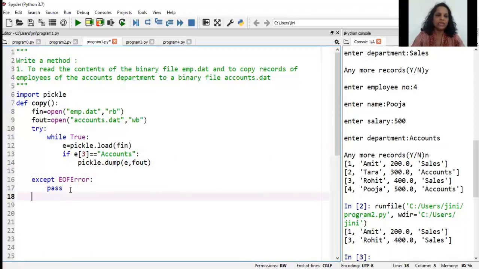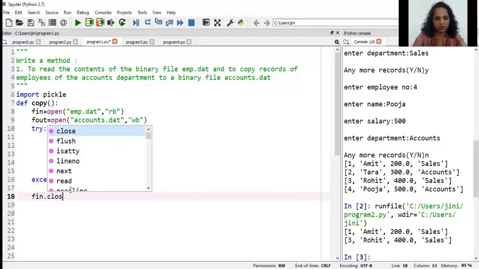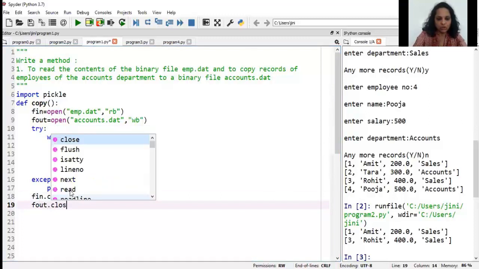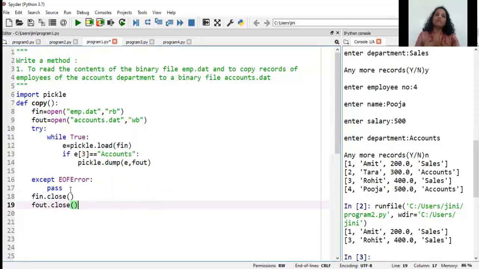So finally I close both the files because I've opened two files. So I have fin.close and I have fout.close. Okay, now if I run this program, I'm not going to be getting any output. Instead, it will only transfer the contents to another file named accounts.dat. So how do I verify that it has been transferred? You read the contents of accounts.dat and check whether it is the correct one.